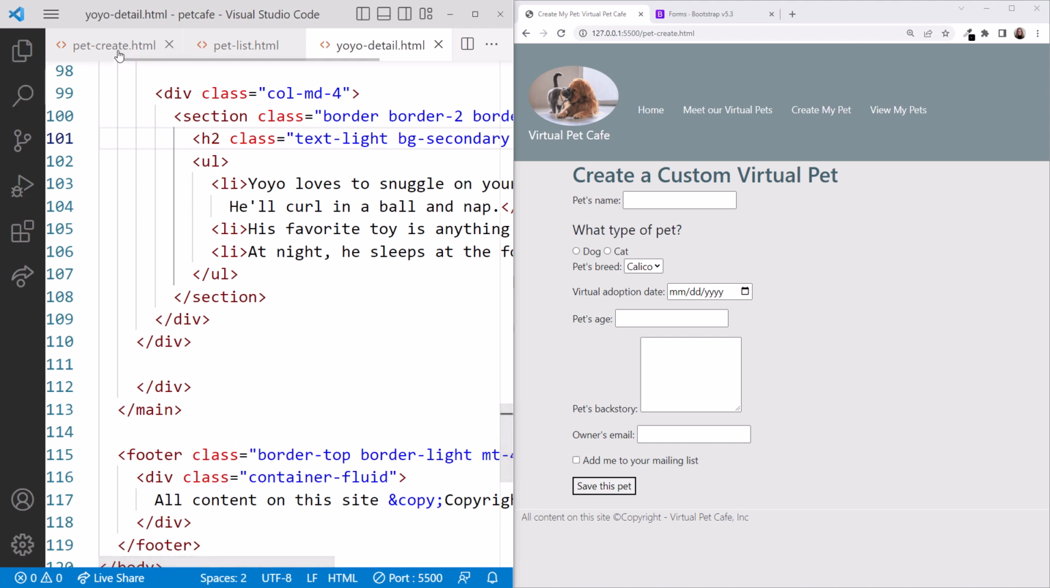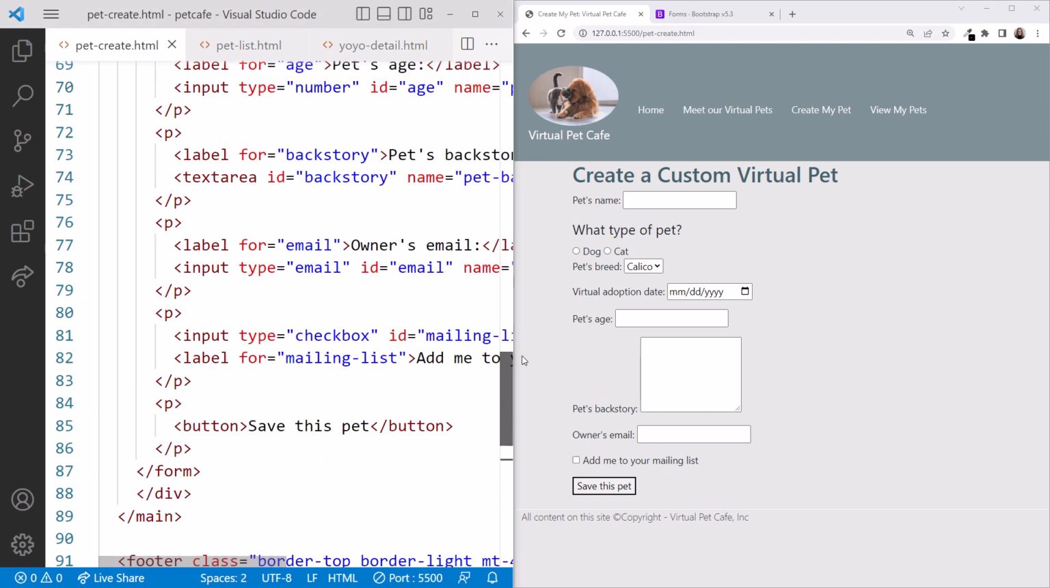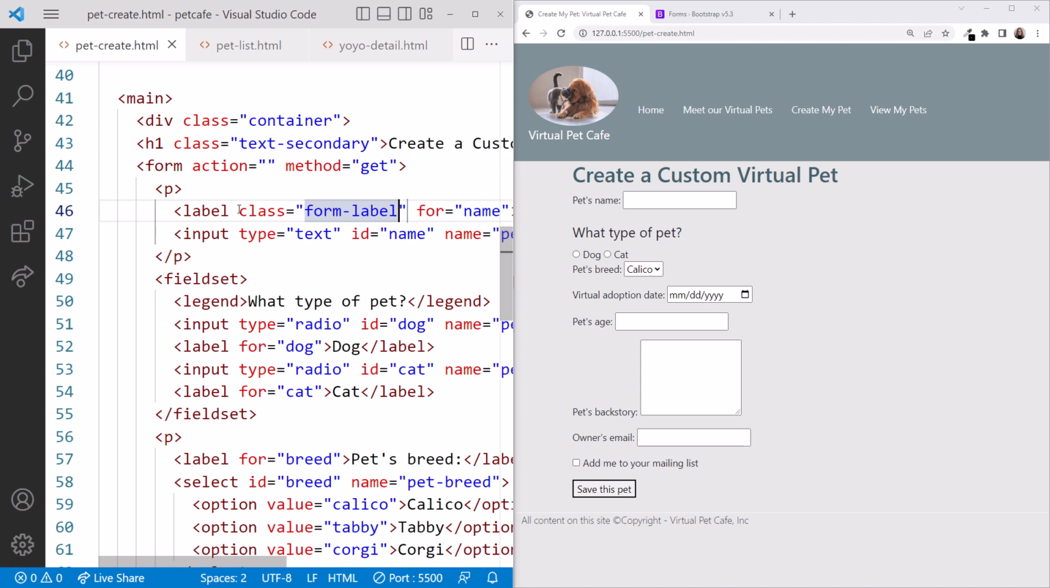In VS Code, click on the pet-create.html file. Scroll up to the form element. The Bootstrap form classes only work within the form element. Let's start at the top of the form and add Bootstrap form control classes. We style labels with form-label. Add class equals form-label. That added a bit more space around the label.